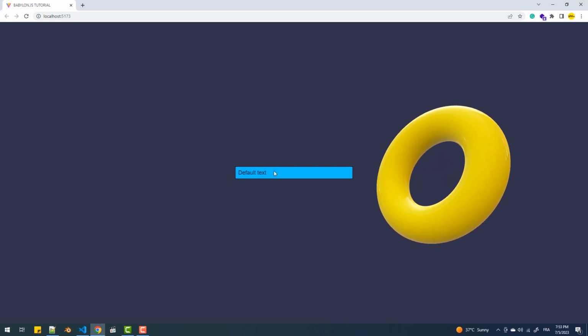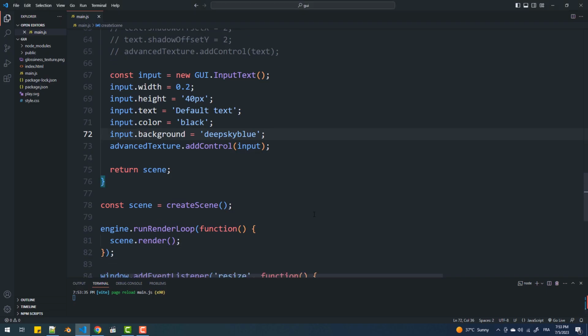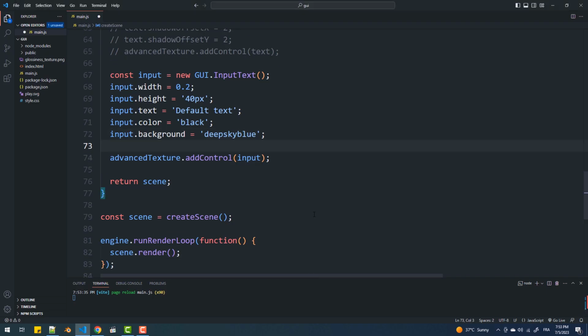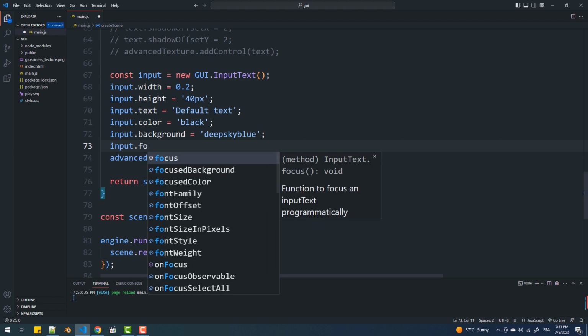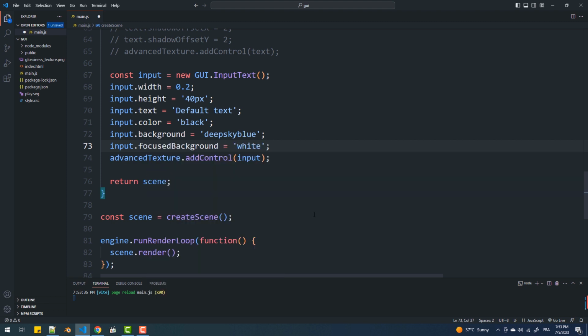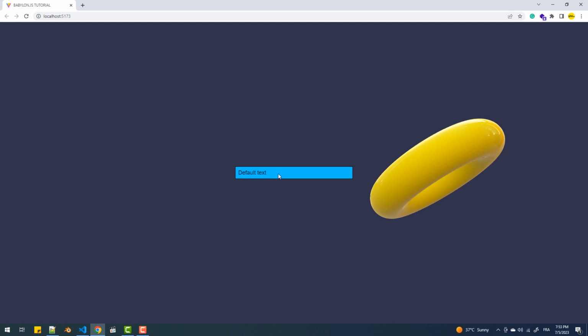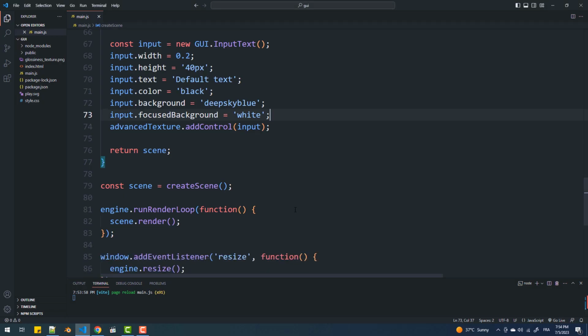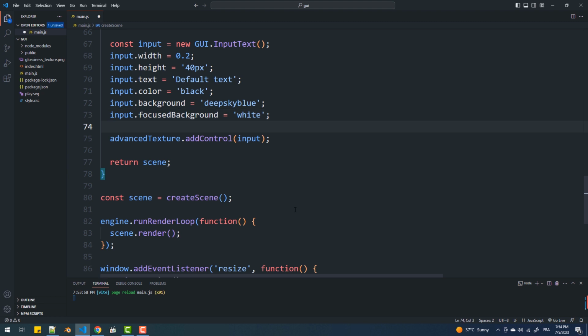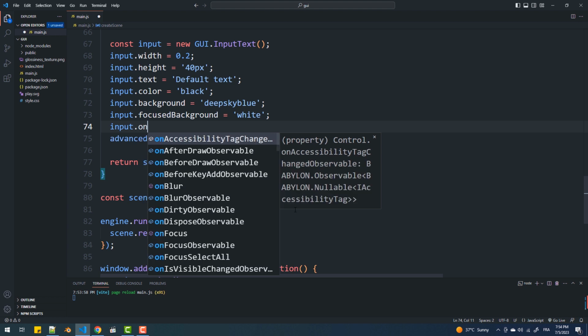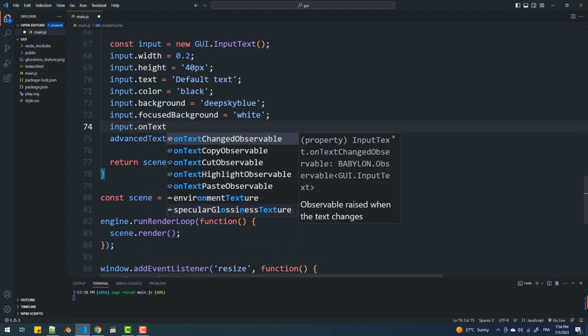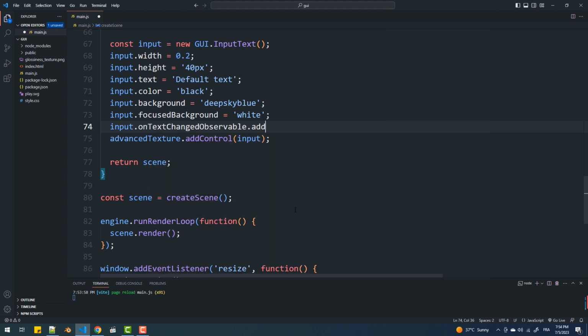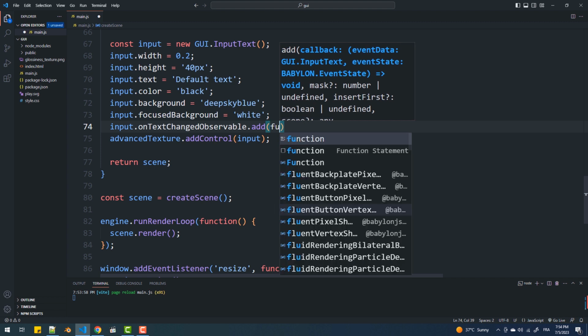And again, when the input is on focus, the color of the background goes back to black. To change that, we need to use the focused background property. Input has a set of observables for different events. So say for example we want to change the color of the torus whenever the input's text is changed. To do that, I'm going to use the onTextChanged observable, and I'm going to pass the text as a value to the blue channel of the torus color.